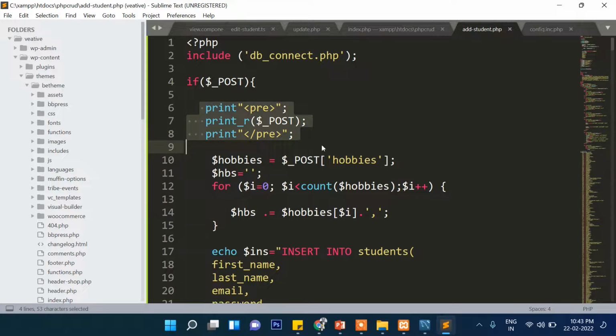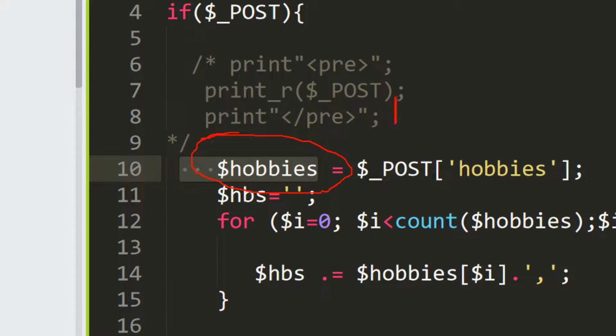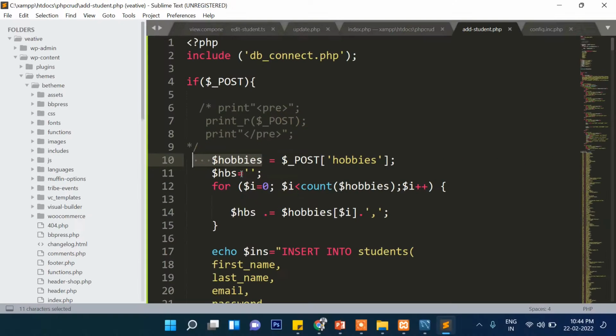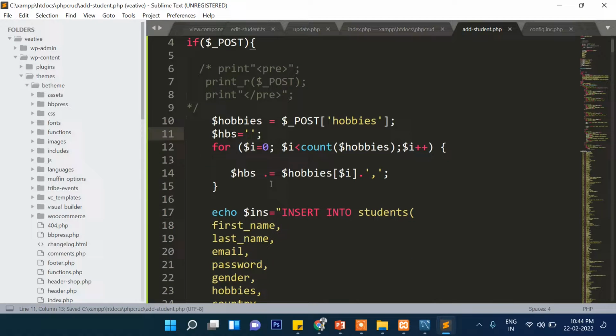this one, we have taken in an array. So this one is an array. And this I have taken as an empty string, initialized empty. Now this array i0 and then count hobbies. So suppose the user has selected 3, then it will be like this, 3. If the user has selected 4, then it will be 4. That means based on the user selection, the loop will run up to that level.